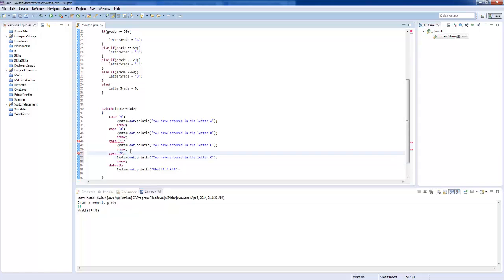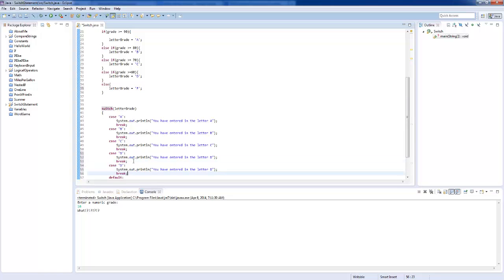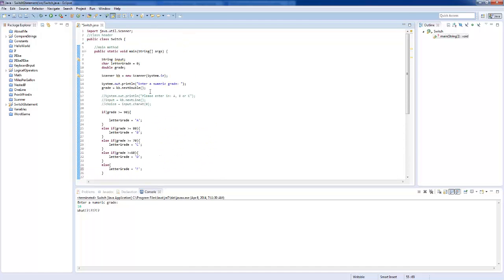Let's put D. Okay. Like I said, it's not fully. Actually, if anything else, it should just be an F, right? If it's below a 60, you failed that class. Make that an F. There we go. And control copy. Add another case statement. We'll call it F. There we go.